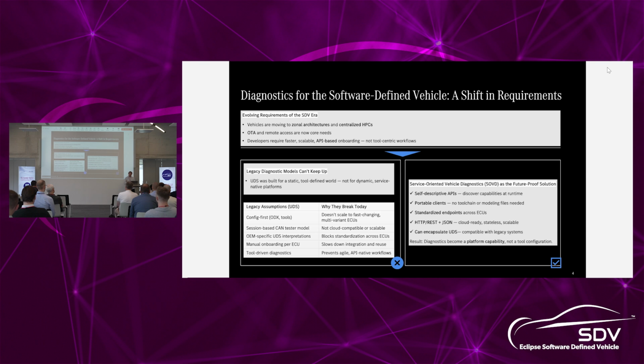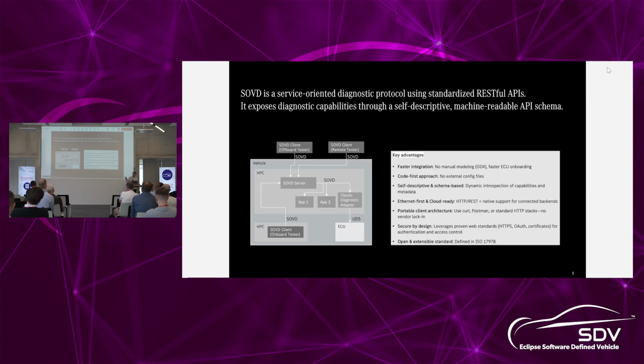And the key takeaway of this is that diagnostics used to be a tool-driven configuration of ECUs. Now it really is a platform capability, a capability of the middleware and the platform stack. And that's also why we see it as a strong candidate for S-CORE and also as an important part of a holistic platform software stack. Diagnostic. Now let's take a little bit of a deeper look into SOVD.